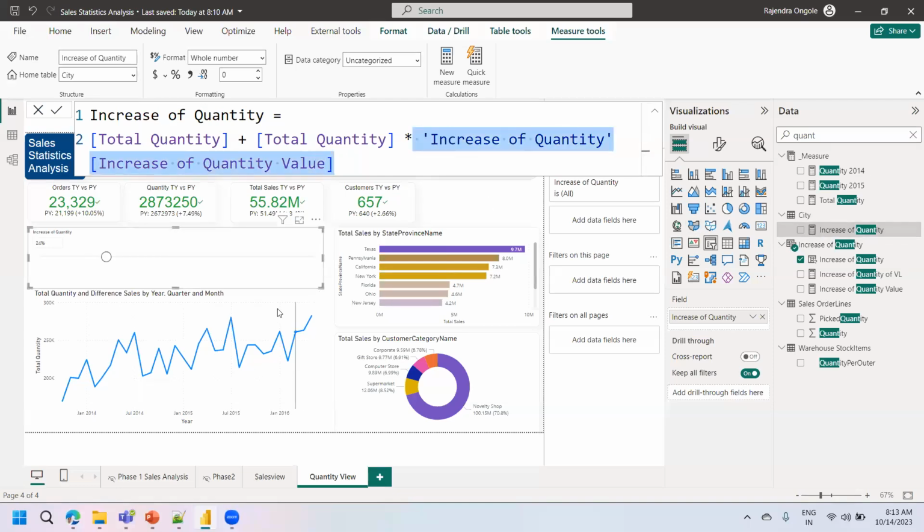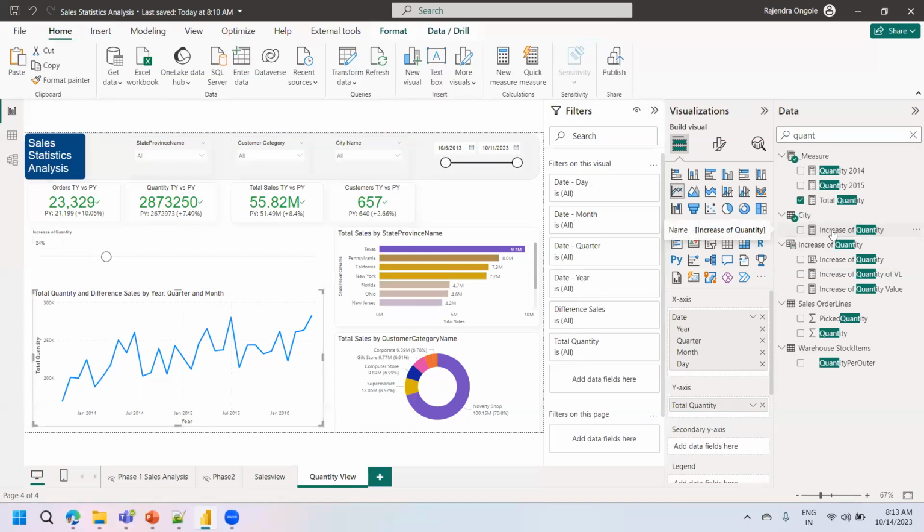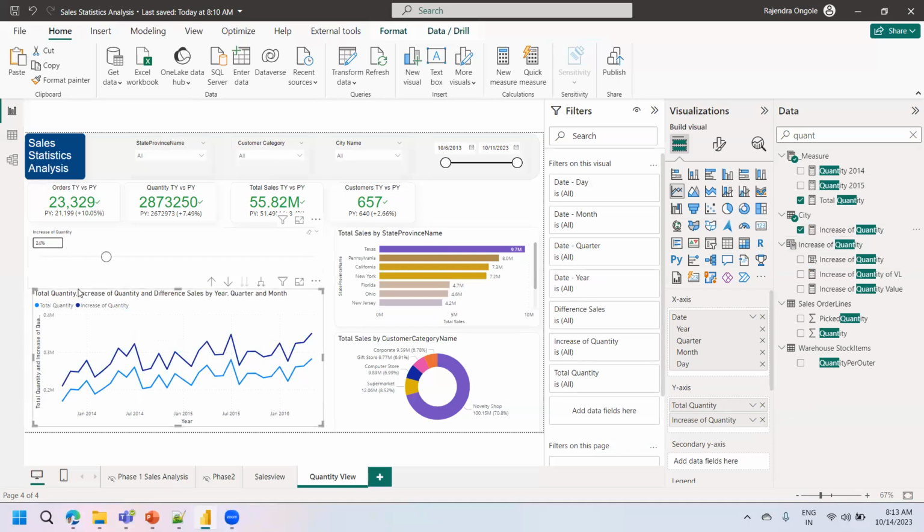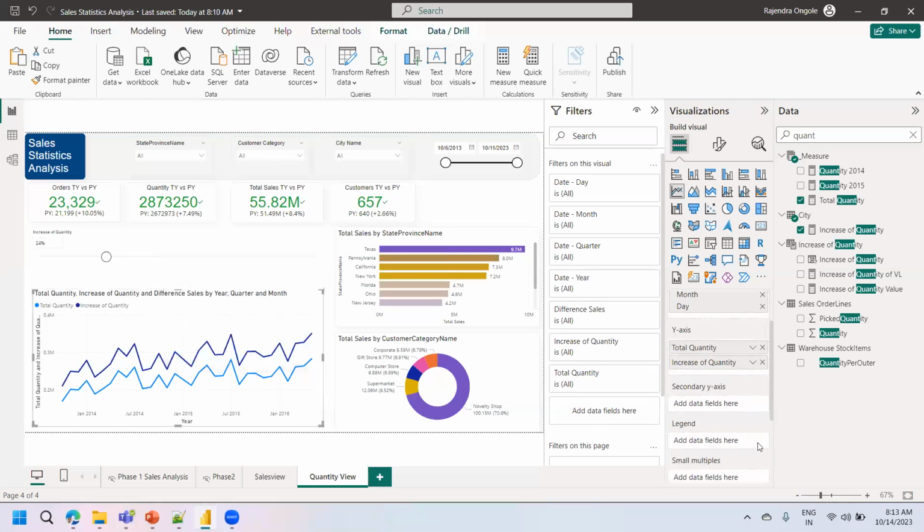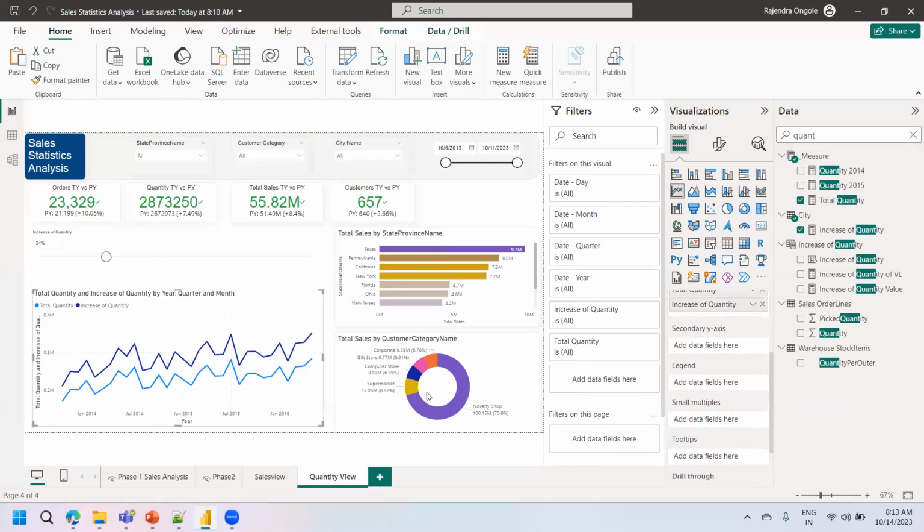So just try to drag and drop this particular increase of quantity measure here, so that we can see the difference with the 24%. What is my total quantity? After providing the increase of the quantity with 24%, what is the value? Okay, total quantity value. You can see it. Okay, remove the difference. It's not related to the sales, it's related to the quantity. Okay, don't forget. So see here, you are observing on this line chart, total quantity value as well as after 24% of improvements of my quantity percentage, what is my value?